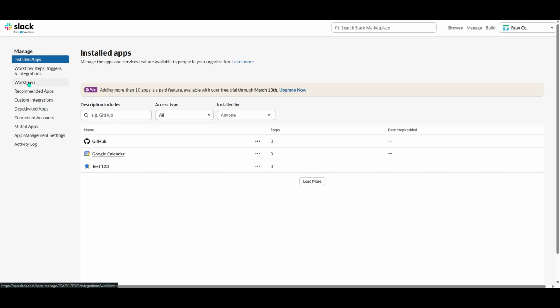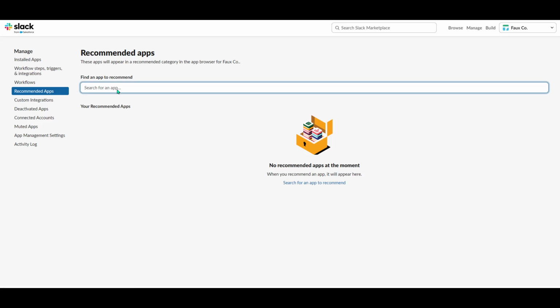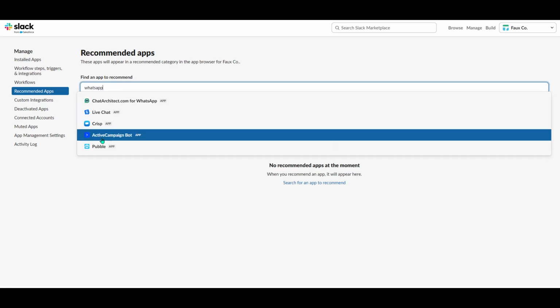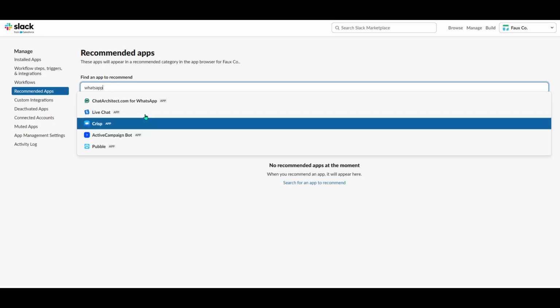Inside Apps and Workflows, head to the Recommended Apps section. This is a curated list that highlights reliable tools that work well with Slack. It's a helpful starting point because it surfaces integrations that are commonly used and maintained, which can save you from digging through a long catalog.